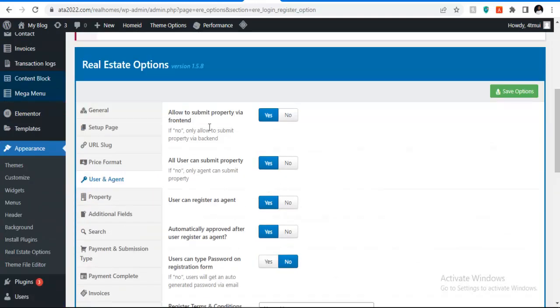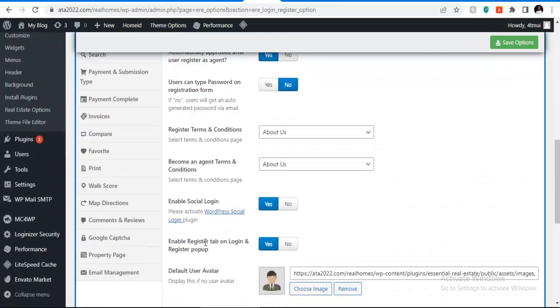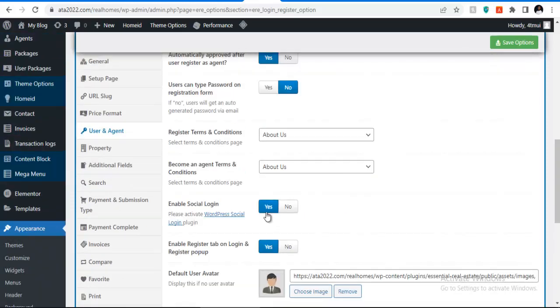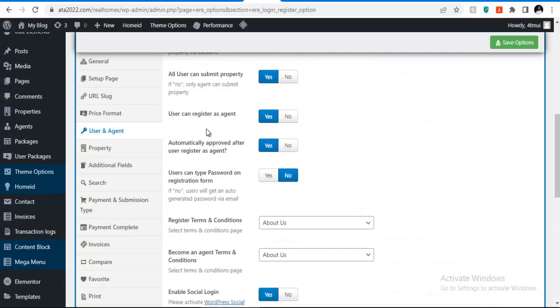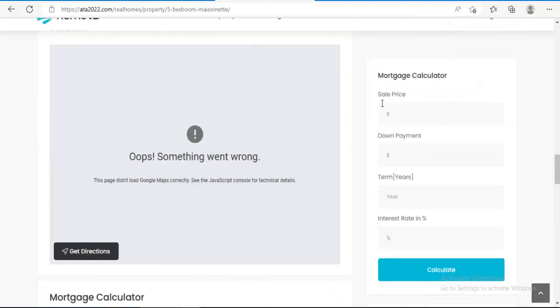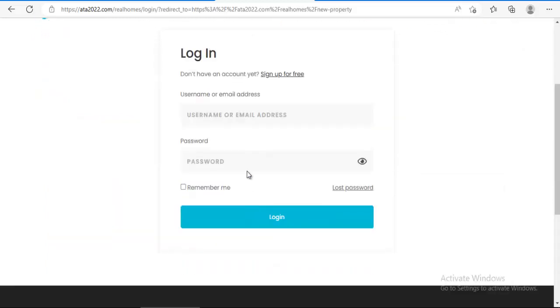You can see allow to submit property via front end, allow user to submit property. You can see enable social login. Users can register as agent. Yes, yes, yes. That is where you have this thing. Let me show you in the other browser. That's where you can see sign in. You can see add listing. You click on add listing now and it tells you to sign in. That is where that one is.